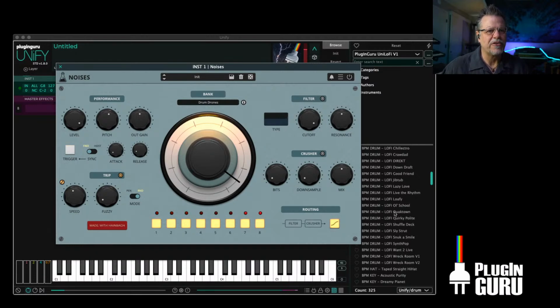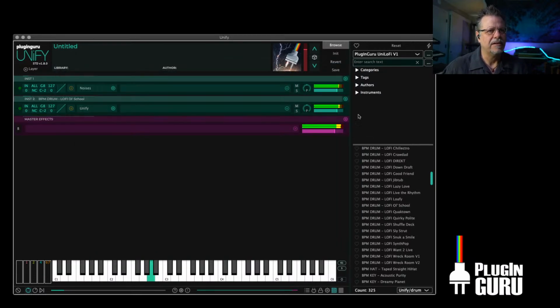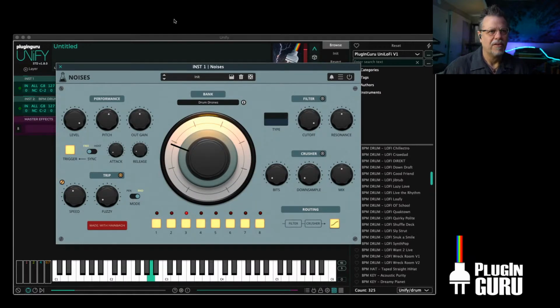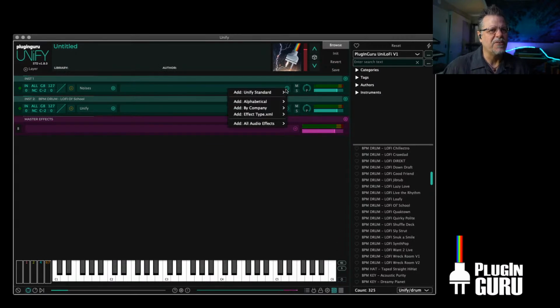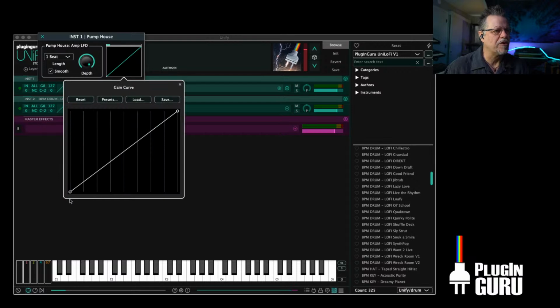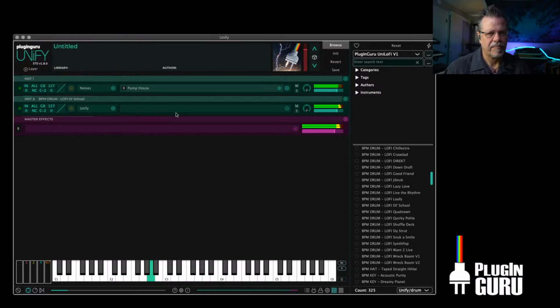So I'm here with Unify drums. If I load a drum groove, right? And then inside of Unify, if you go over here and you go dynamics, add a Pump House to give it a rhythmic energy. Now it starts to get really interesting, right? So you can use it with drum grooves.